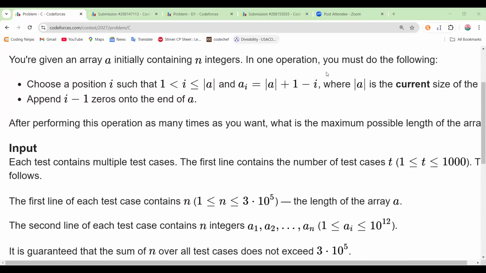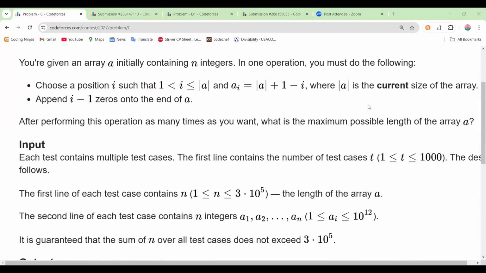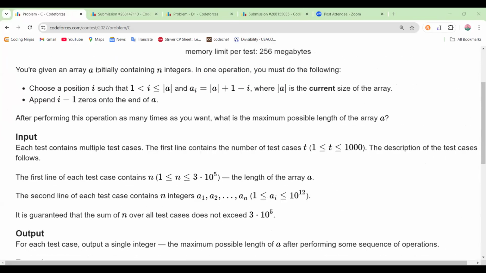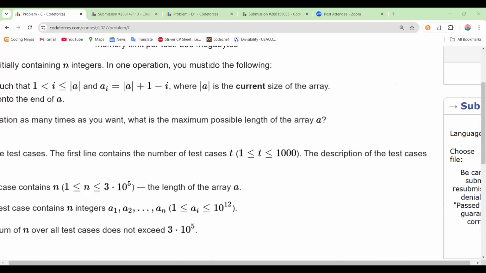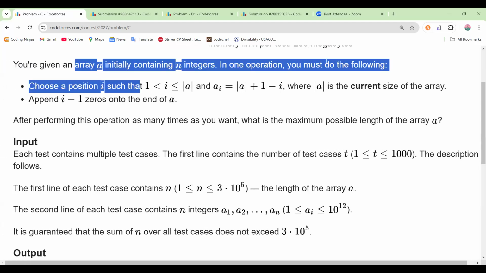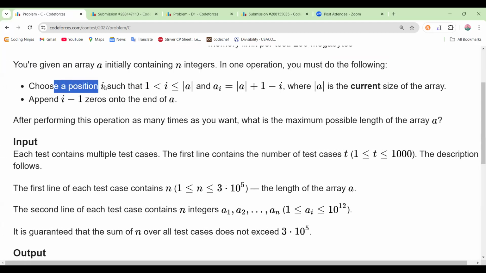So let's discuss this C question. You are given an array A initially containing n integers. In one operation, you can choose a position i such that i is greater than 1 and lesser than mod A. What does this mod A define? This basically defines the size of the array A. So mod A is the current size of the array.